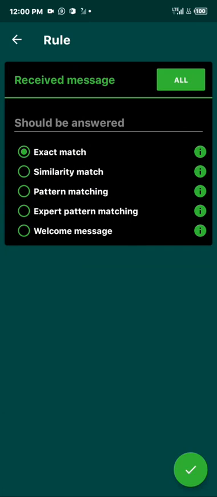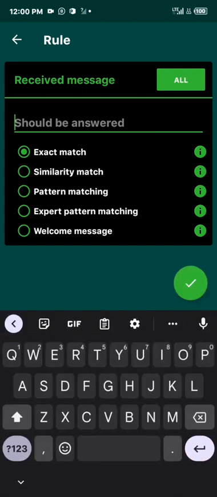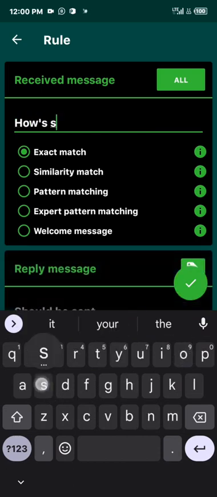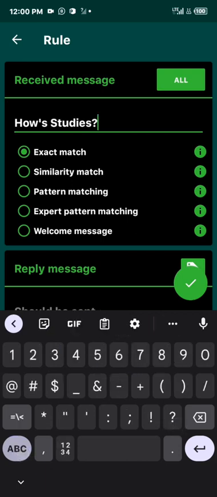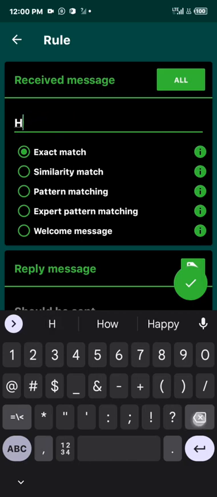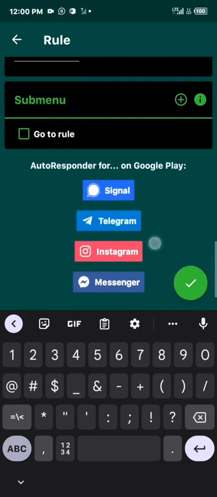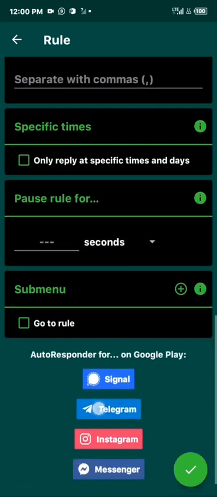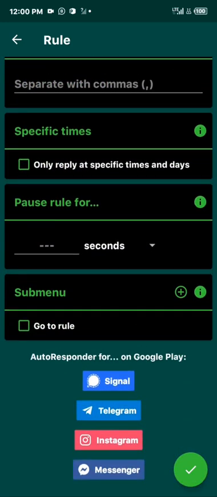So this submenu means when this rule has been used for somebody before, you can set the next rule it will go to. So let's say somebody has greeted you, hello, how are you doing? And then you say, I'm fine. So you can set the next rule to be, if the person says, how is studies? Do you understand what I'm saying now? So that is basically how you are going to set it, like the normal rule. And then you can also add a submenu to that one too.